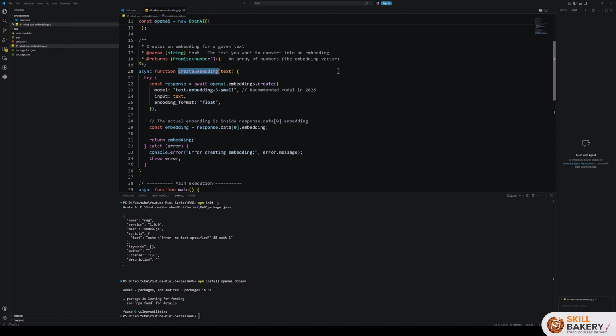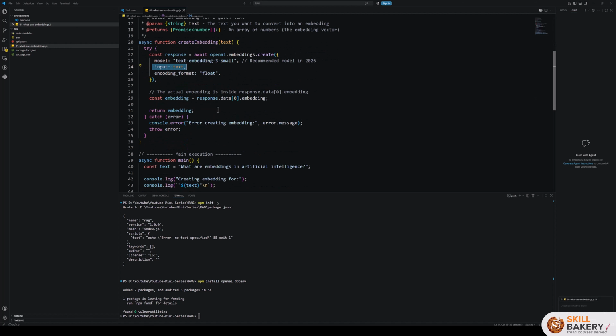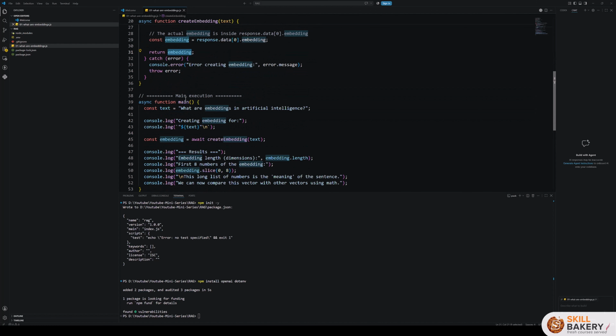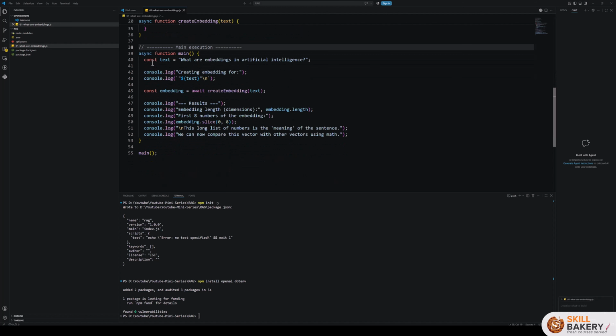That's the embedding vector. So here we are using the model from OpenAI, that's text-embedding-3-small, and the encoding format is set to float. The input type obviously is text, and here we have the actual embedding inside this embedding response. So that is what we are returning over here. This is the main execution. So the text that we are sending is "what are embeddings in artificial intelligence".